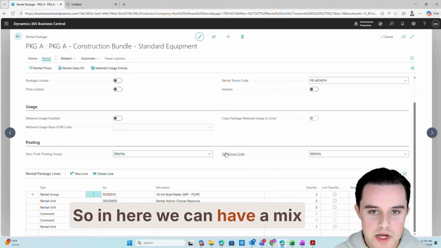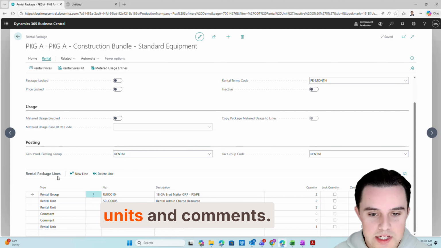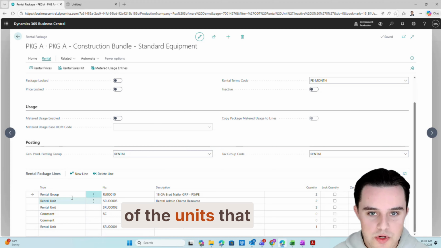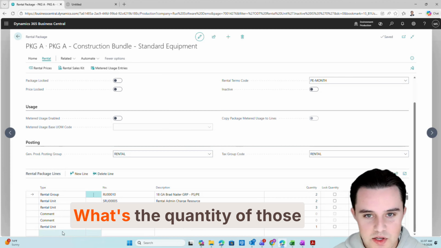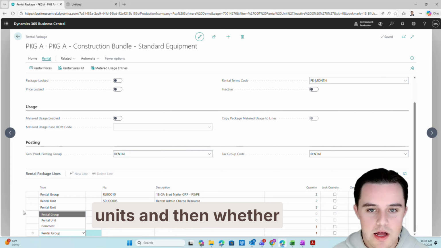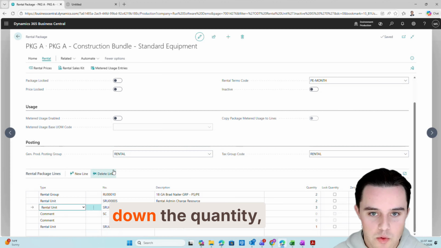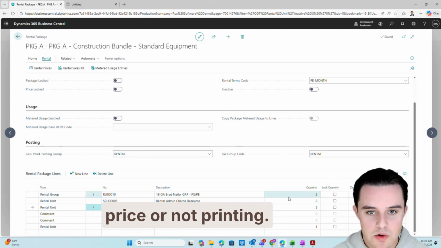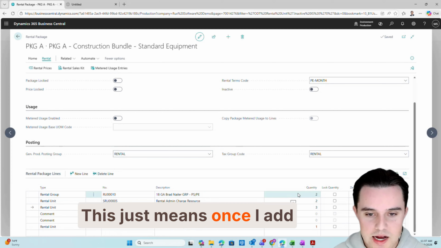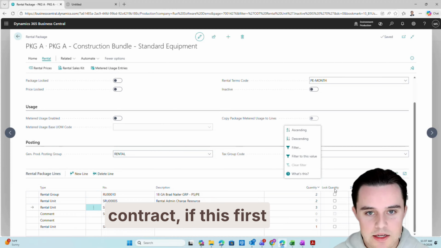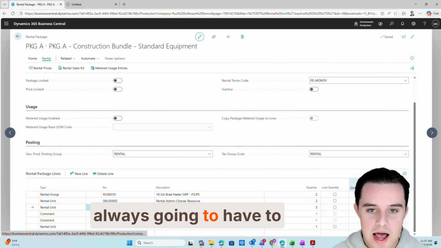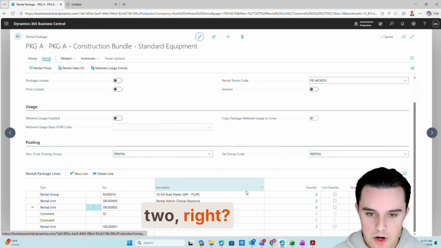So in here, we can have a mix of rental groups, rental units, and comments. In here, I've got all the groups and all of the units that are in my package, what's the quantity of those units, and then whether or not I'm locking down the quantity, including something at zero price or not printing. So lock quantity, this just means once I add this package to a contract, if this first line is locked down, it's always going to have that quantity of 2, right?